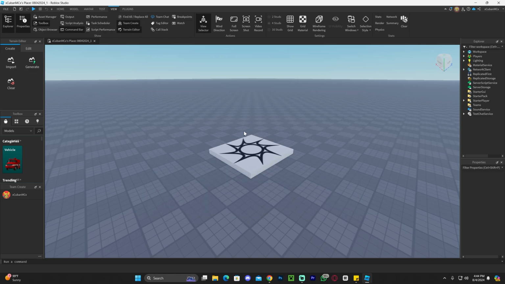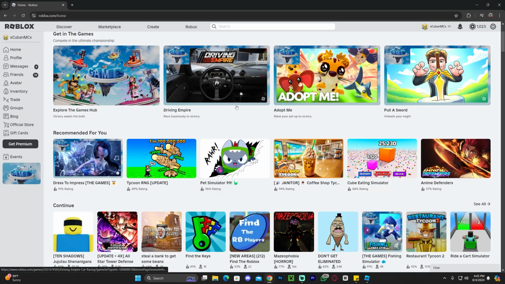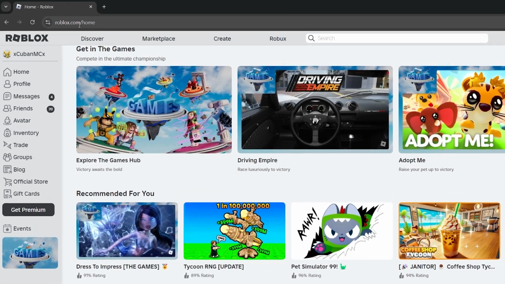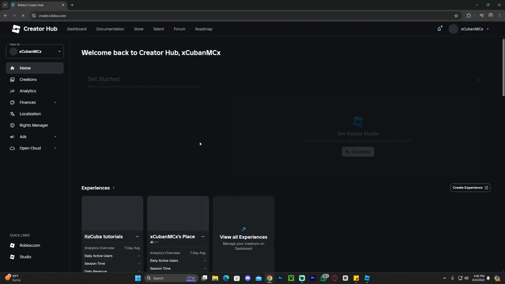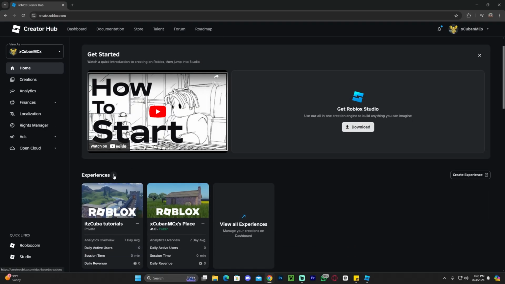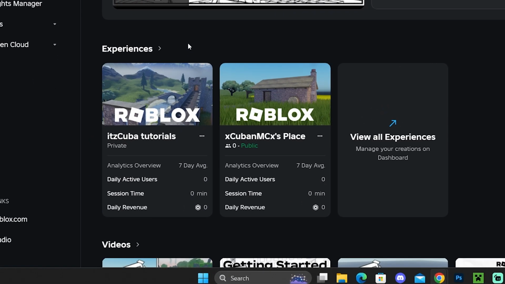Now, the only step that you are missing here is to actually give your friend the link to join your studio. You want to open up a browser and head over to roblox.com, and now you want to click on Create right here on the top. That is going to bring you right here, where right under Experiences, you will see that Roblox experience that we just worked on, right here in the most recent ones.